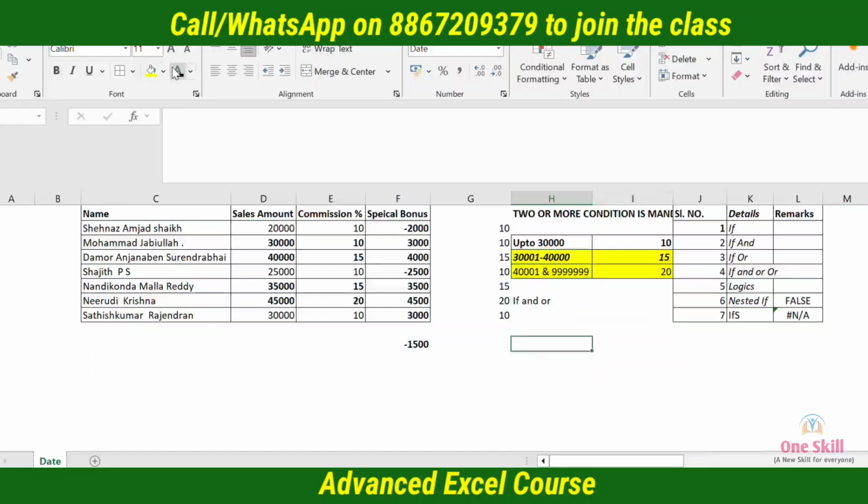Okay, tell me the condition. Example, just randomly. Up to 30,000 we will suppose minus 5%. And the rest will be 10%. Rest means above 30,000. Above 30,000 by 1 rupee, okay. How much do you want? 10%. Okay, Ravi sir will tell now.